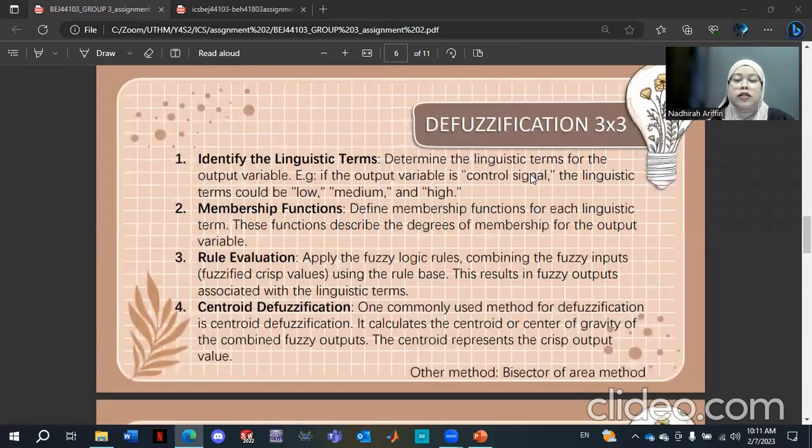As for defuzzification 3x3, first is to identify the linguistic terms. As an example, if the output variable is control signal, the linguistic terms could be low, medium, and high. Second is the membership functions. This function describes the degrees of membership for the output variable. Third is rule evaluation. It applies the fuzzy logic rules, combining the fuzzy inputs, which are fuzzified crisp values, using the rule base. This results in fuzzy output associated with the linguistic terms.